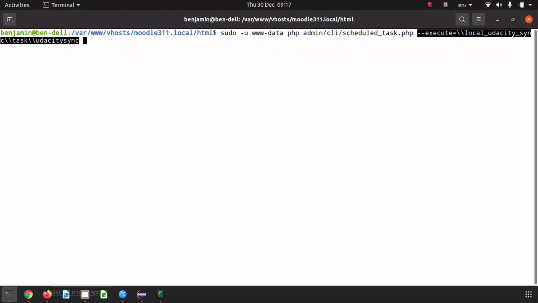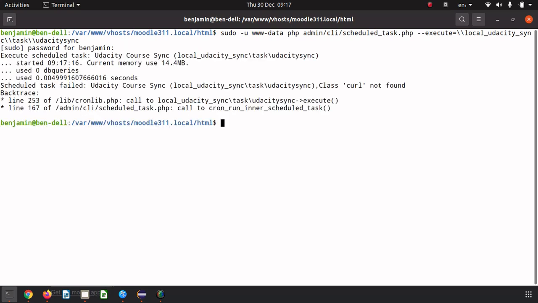Notice the double backslashes there. That's because you need to escape backslashes on the command line, at least in Linux anyway. So we're going to run this. Let's see what happens. Right, so class curl not found.